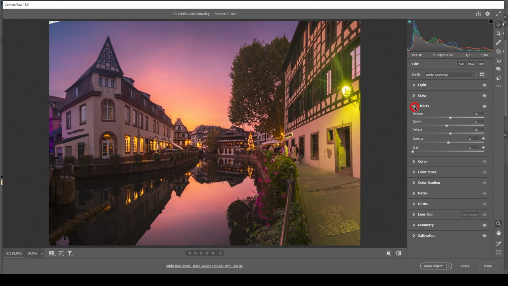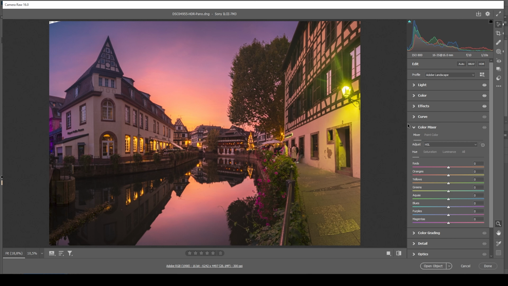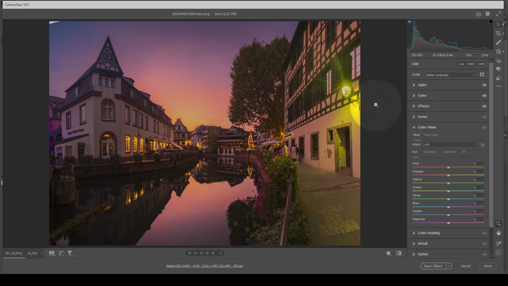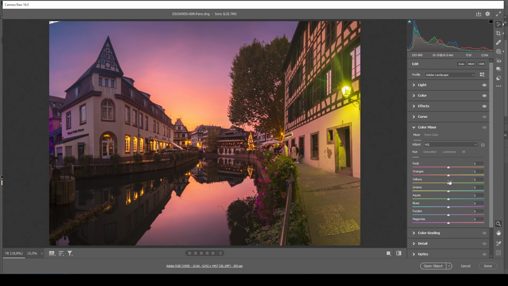And we can start this as always in the color mixer. There are a few things I want to change in the hue. Mainly the yellow and green hue because of that street light, which is really annoying. So I want to bring down the yellow hue. I'm going to drop it quite a bit.